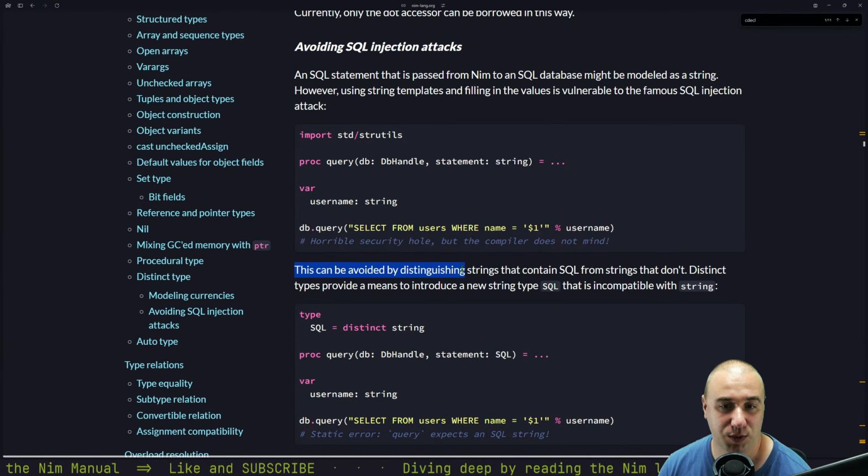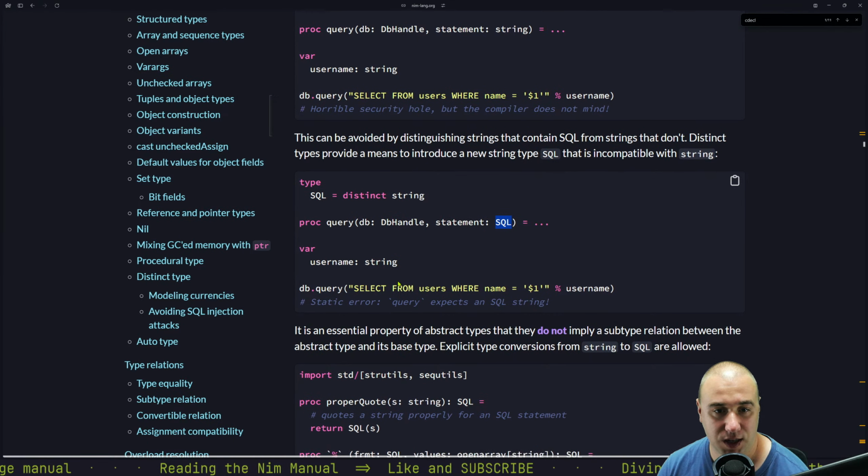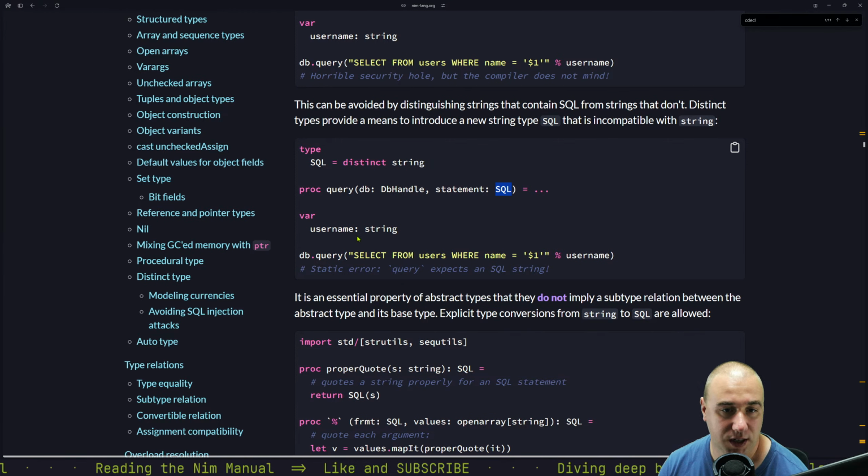This can be avoided by distinguishing strings that contain SQL from strings that don't. Distinct types provide a means to introduce a new string type SQL that is incompatible with string. So type SQL is distinct string. Okay. Proc query, it takes the handle and a statement as SQL. There we go. Even though in the background it's still a string, not everything will fit everywhere. So suddenly we can do this. Static error: query expects an SQL string.